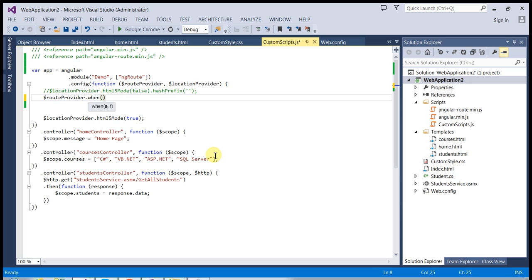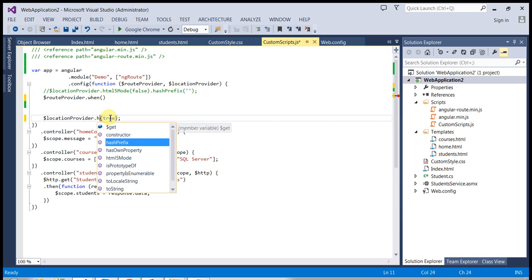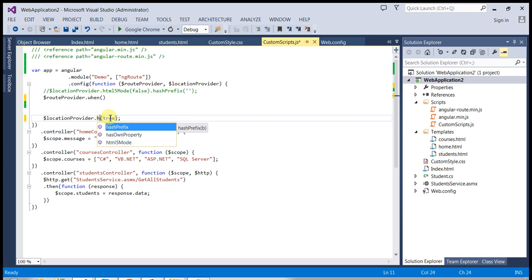And one more thing: we have to add the two JavaScript files, angular.route.min.js and angular.min.js. So these two files need to be added. After that, we can get great IntelliSense. So when I press dot, we can get this IntelliSense: whatever methods, properties or members are assigned to that, we'll get that. So this is about IntelliSense.